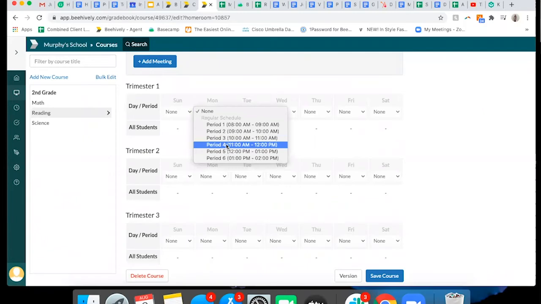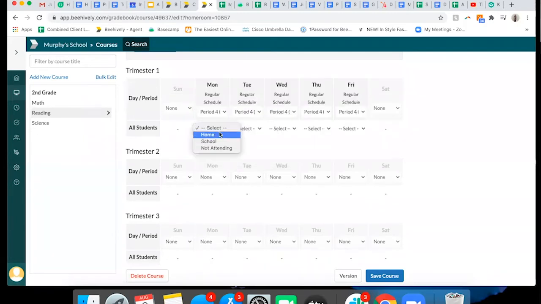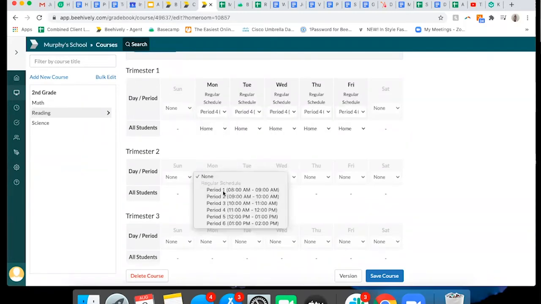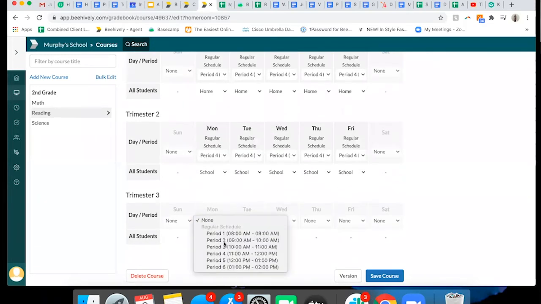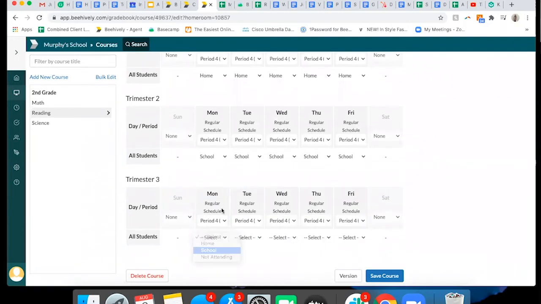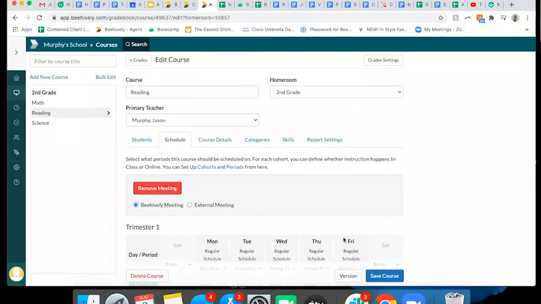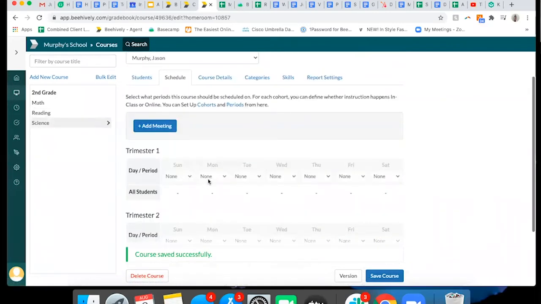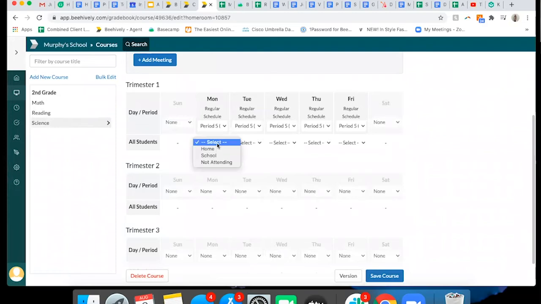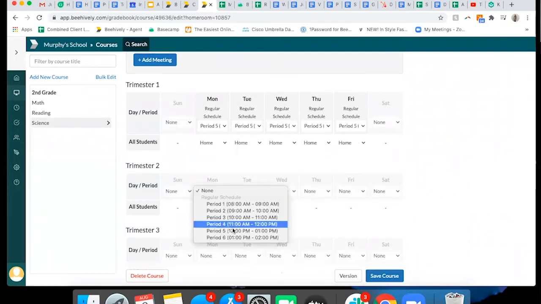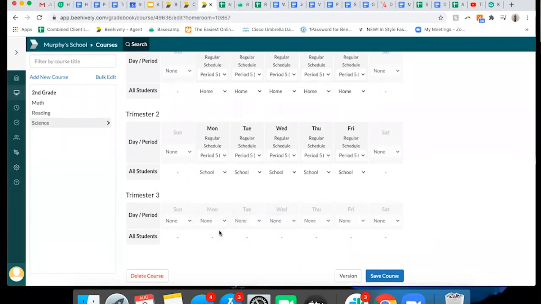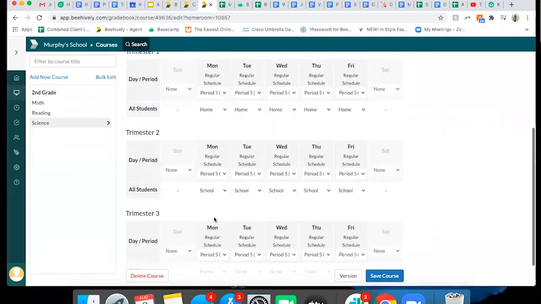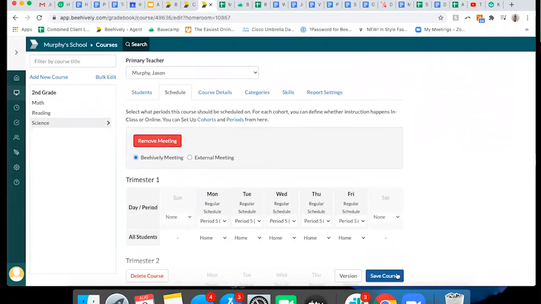Again, I know that reading is now going to be period 4, and kids are going to be at home for trimester 1. I'm going to go ahead and repeat this process for all 3 of my courses and grading periods. Last piece is to go ahead and add that meeting and save. Nextly and lastly, I have my science class. We're going to go ahead and make this period 5, select where the students are going to be for all 3 grading periods. And last piece, add that meeting in save course.